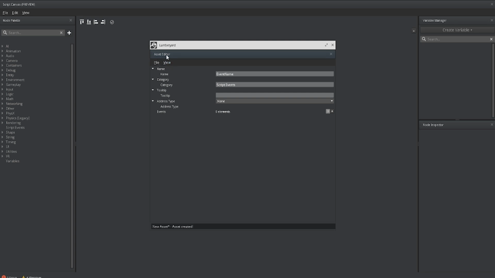Now, as you can see, this is part of the asset editor where you also create your physical materials and your input bindings. So if you ever want to get into this window outside of the script canvas window, you can do it through the tools window inside of the main editor. Right, so we have name, category, tooltip, address type, which is optional, and then we have our events.